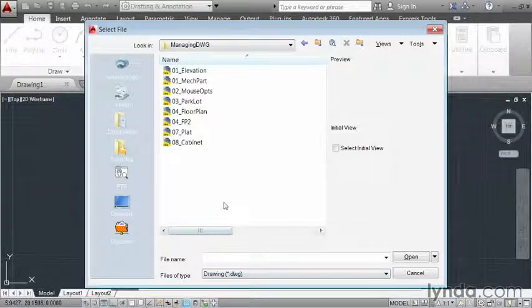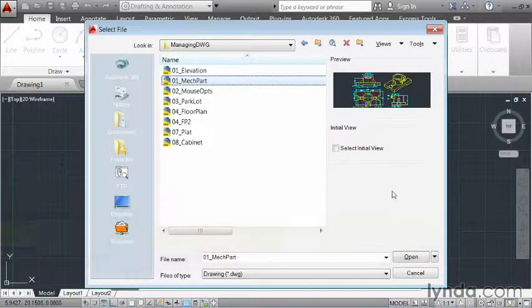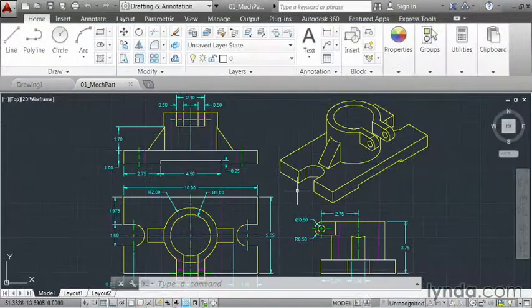I'd like to open the mech part file. I'll do that by selecting the drawing. When I do, we can see a preview of that file over on the right side. I will then come down and click Open to open the drawing in the interface.